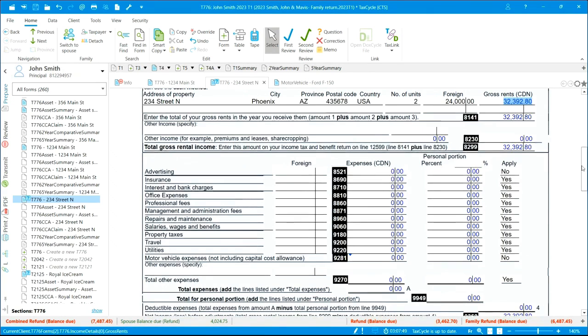Another thing I would like to mention in here is the expenses table, where you will see there is one main difference between the domestic T776 and the foreign one. There is this foreign column where, for example, if I enter here 2000, let's say I have paid insurance of 2000, I will be able to get the conversion on the right side, which is very helpful.